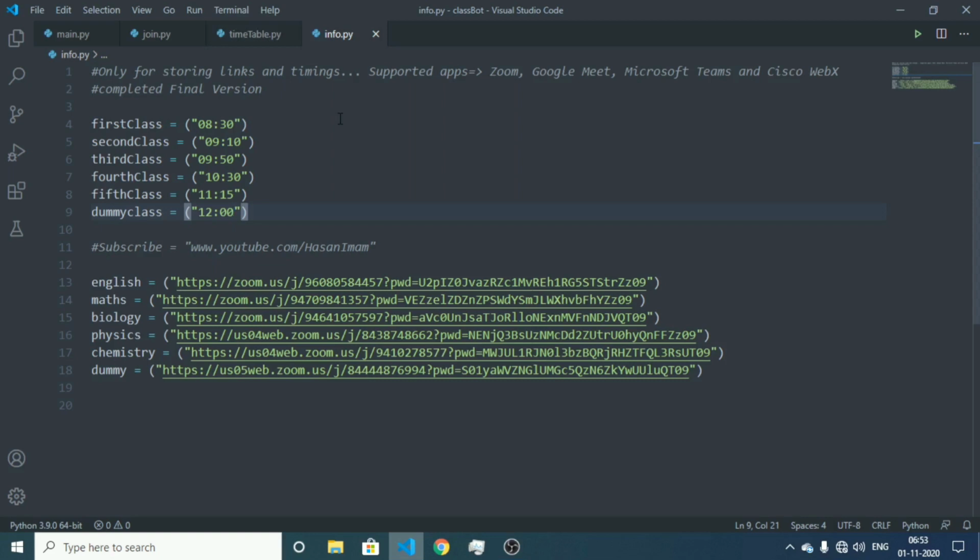First off, for starting, you need to create info.py and just use the weekly timetable that you get from your school and enter all the classes, maybe 5 to 10 minutes later. Like my classes start around 8:25 to 8:30, so I have added 8:30 and so on. You need to add first class, second class, third class, fourth class, fifth class. And this is just a dummy class that I was testing out, so just ignore this and add whatever classes you have according to your timeline.